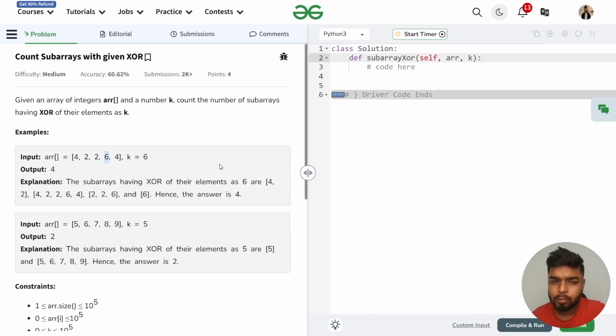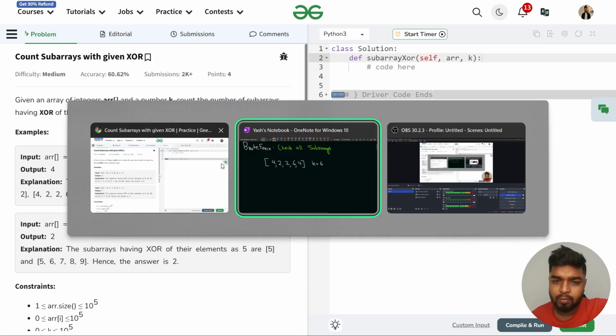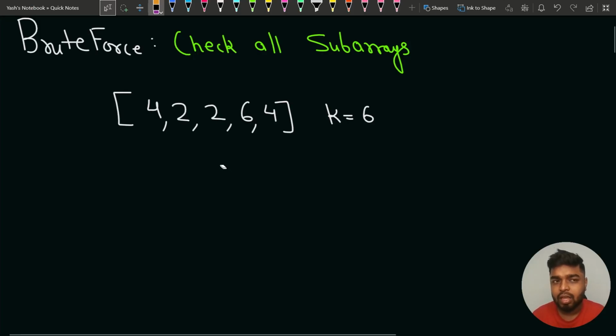Correct. How can we solve this problem here? In order to solve this problem, the very first approach that we can apply is to check all the subarrays in a brute force manner, and if the XOR of a subarray is equal to k, then we increase the counter. So the brute force approach will be that initially you iterate on all the possible subarrays and then, whenever the XOR for a particular subarray is equal to k, you increase the counter here.